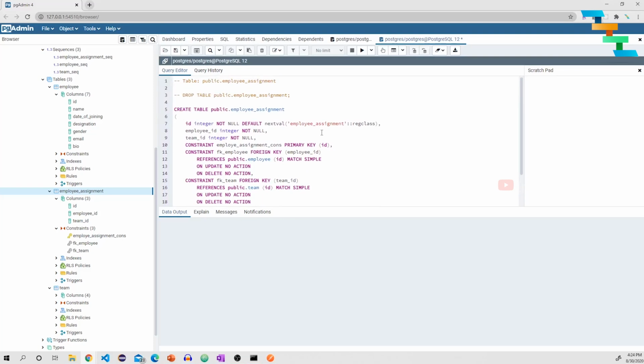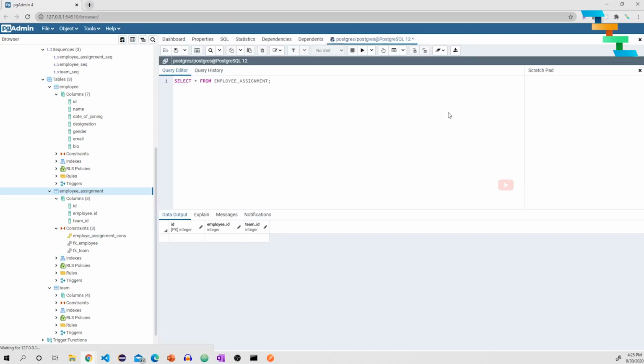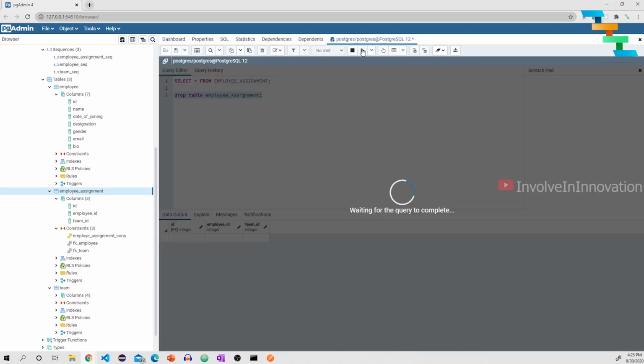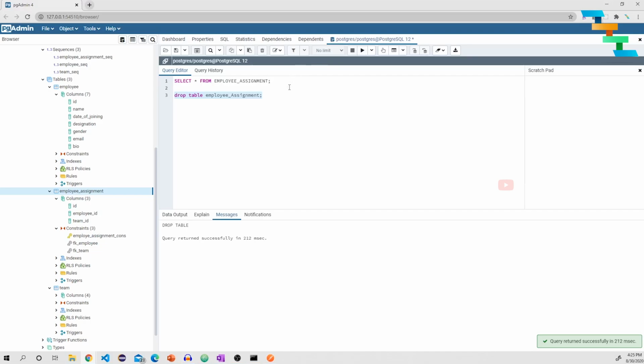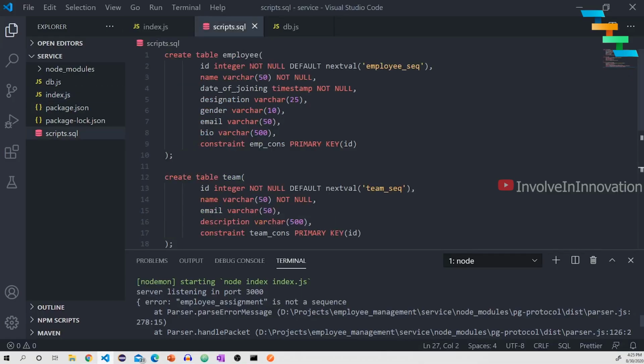Here we have made a mistake, that is, instead of making it as employee assignment underscore sequence, we have given it as employee assignment. So what I will try to do here is, since we haven't created any entry in this table, I will try to drop this table and save. Drop table employee underscore assignment. Now we have successfully dropped the table employee assignment.